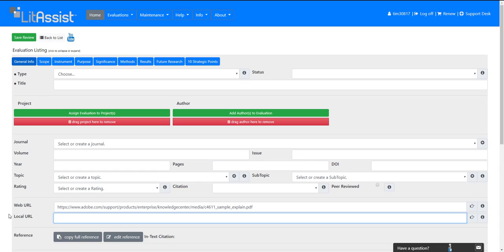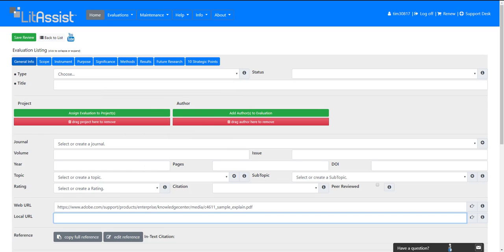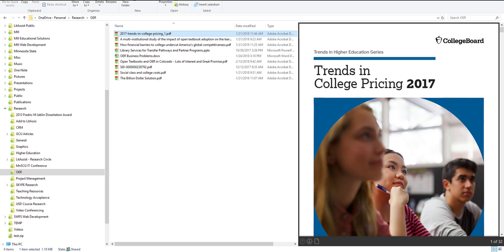The second link in LitAssist allows you to store the hyperlink to a local copy. This allows you to link to a mocked-up version from your local repository. For this example, we will assume you are using OneDrive.